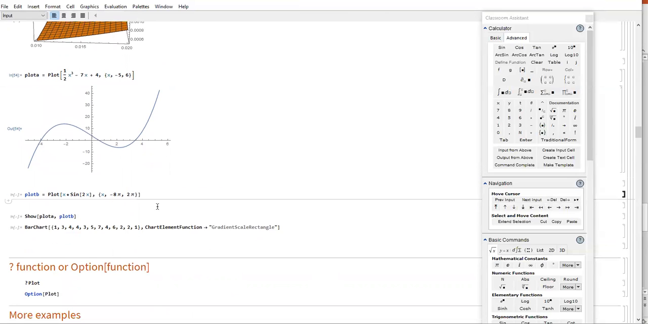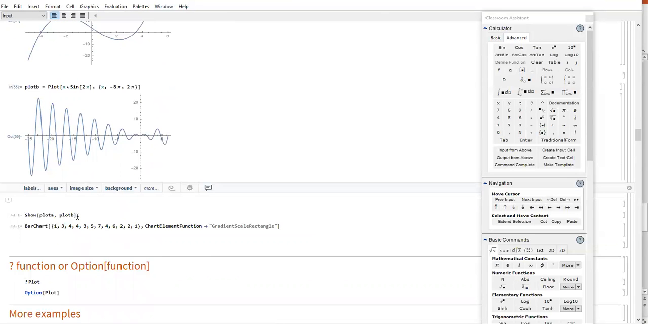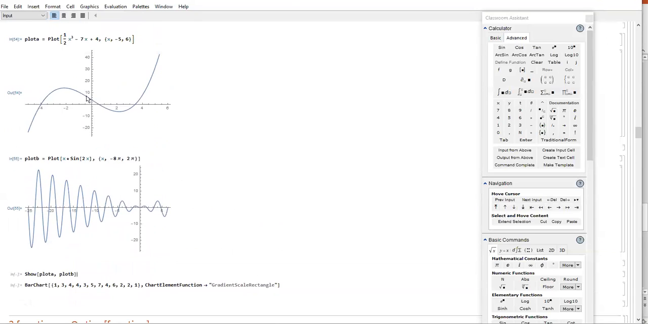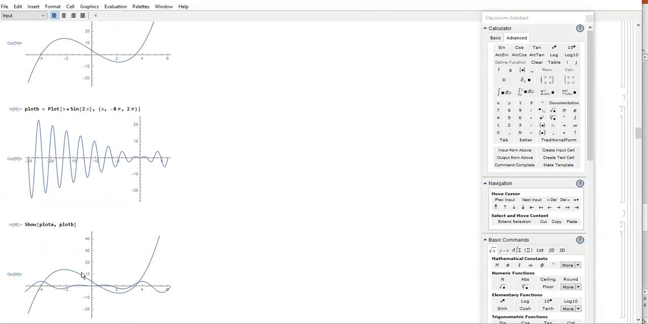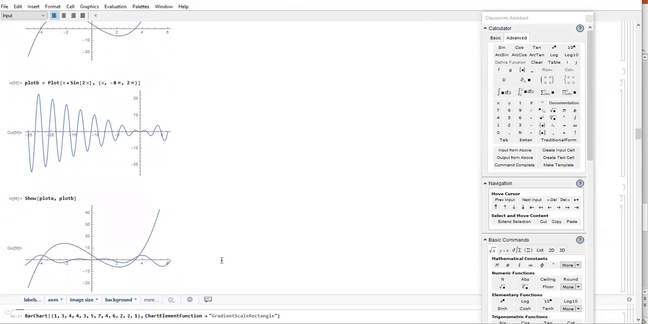And these are some different ones as well. We can also show plot A, plot B, because we store these as objects. We have plot A and plot B, and when we do a Show, that's going to superimpose them together.